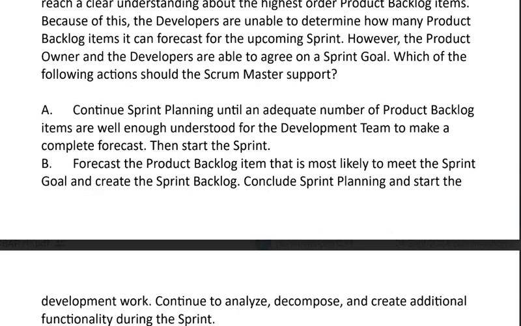Option A, continue sprint planning until an adequate number of product backlog items are well enough understood for the development team to make a complete forecast. Then start the sprint. Option B, forecast the product backlog item that is most likely to meet the sprint goal and create the sprint backlog. Conclude the sprint planning and start the development work. Continue to analyze, decompose, and create additional functionality during the sprint.